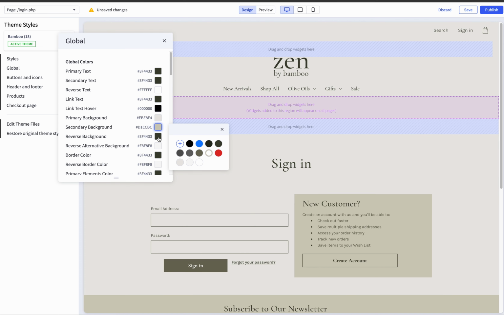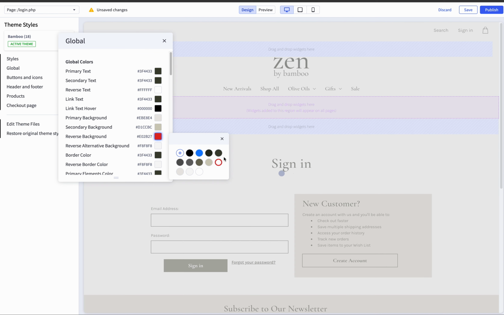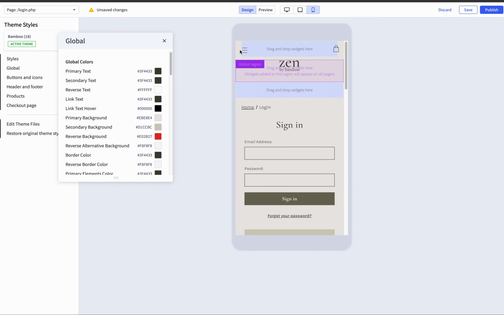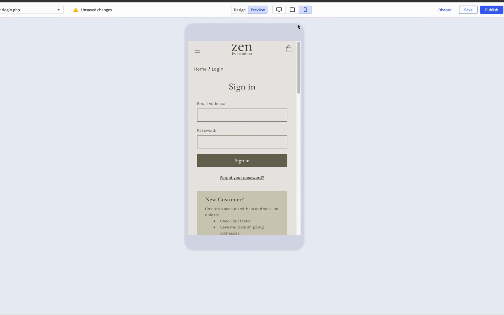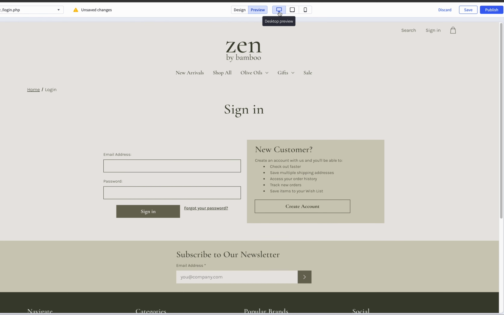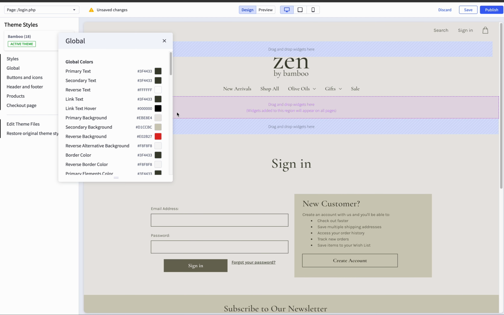Now, the reverse background setting will update the social link background color on a mobile menu. So let's change that and see where that's being applied. And if I go to mobile, you'll notice that this background is considered a reverse background. So that will change, and it will also be displayed in several areas on the account page when signed in. So that is after you sign in, you're going to see some of those backgrounds also being impacted as the reverse background. I'll change this back as well.